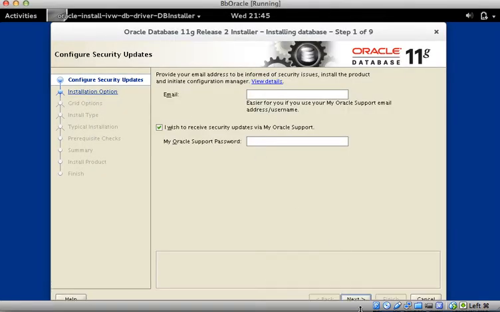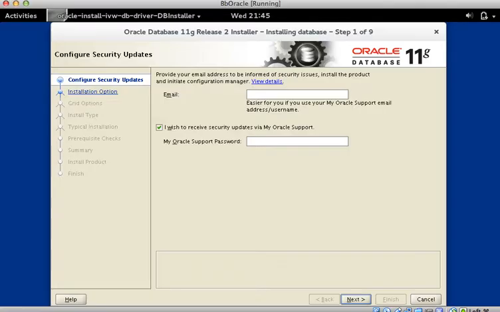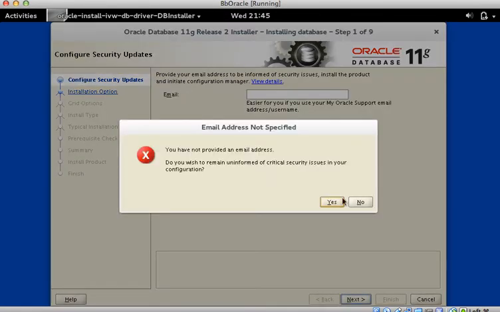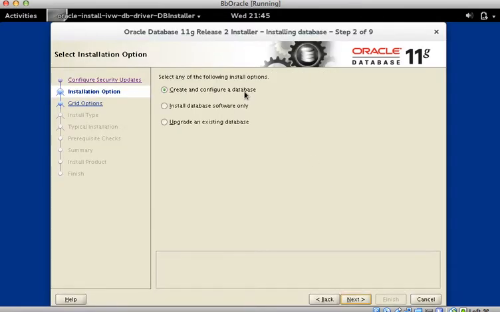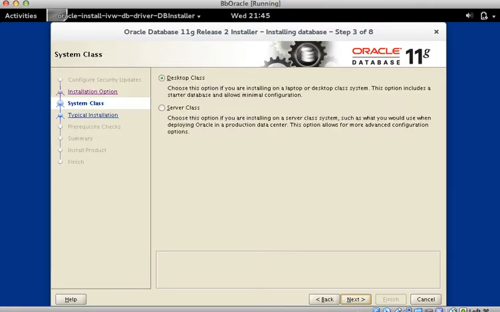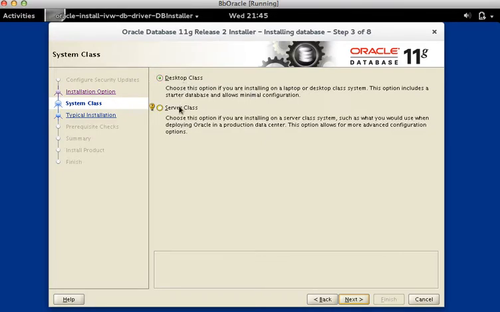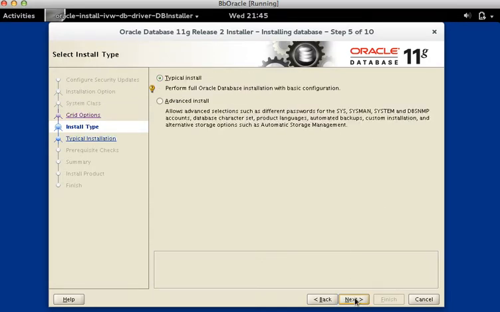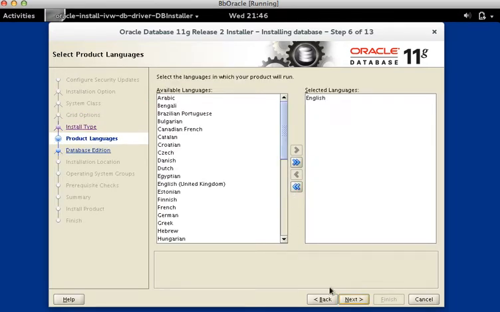Okay, so from here I will go ahead and go next. I will uncheck communication with the cloud Oracle system. Creating it and configuring the database is exactly what I'm looking for. And let me make this a little bigger yet. Okay, desktop class, no, I'm looking for the server class software. We're looking for a single database installation instead of the rack. Advanced install, what I'd like to have. And English is fine.